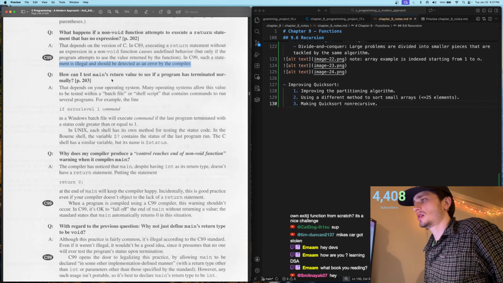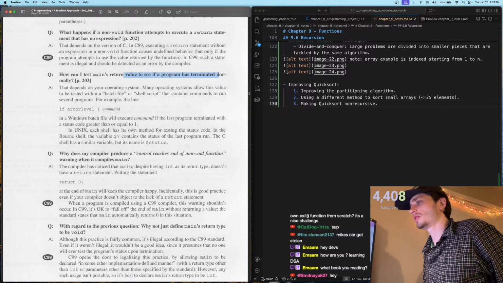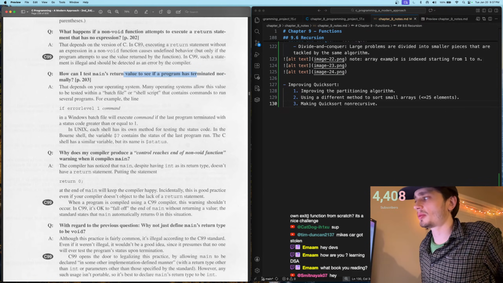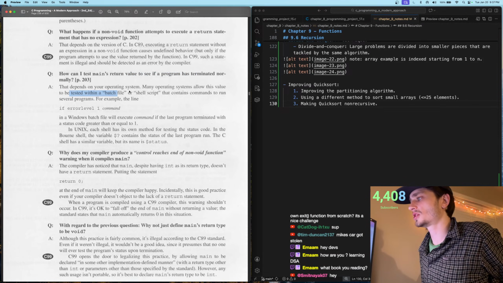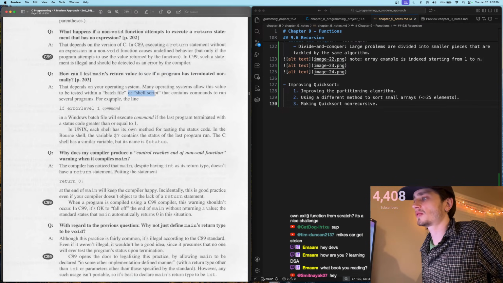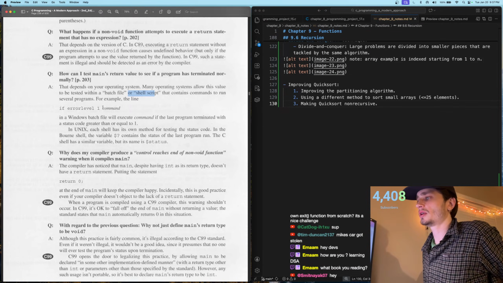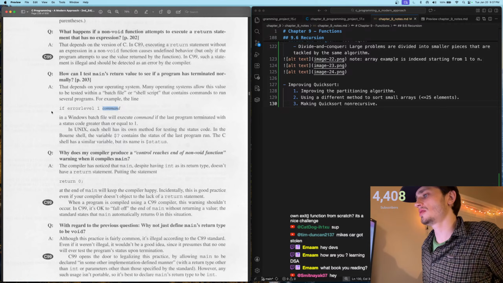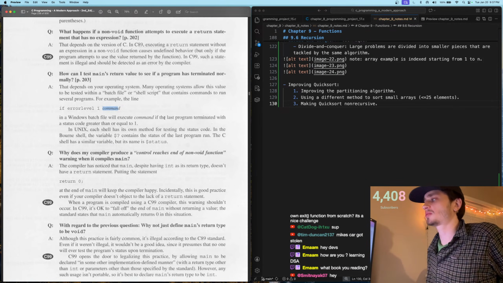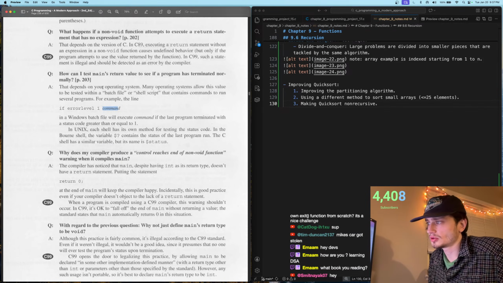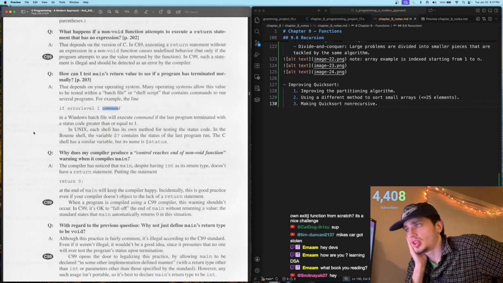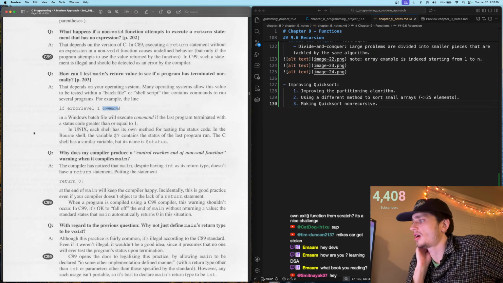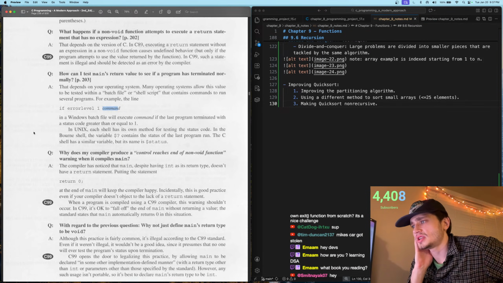How can I test main's return value to see if a program has terminated normally? That depends on your operating system. Many operating systems allow this value to be tested within a batch file or a shell script that contains commands to run several programs. For example, the line "if errorlevel 1 command" in a Windows batch file will execute the command if the last program terminated with a status code greater than or equal to 1. In Unix, each shell has its own method for testing the status code. In the Bourne shell, the variable $? contains the status of the program run. The C shell has a similar variable, but its name is $status.